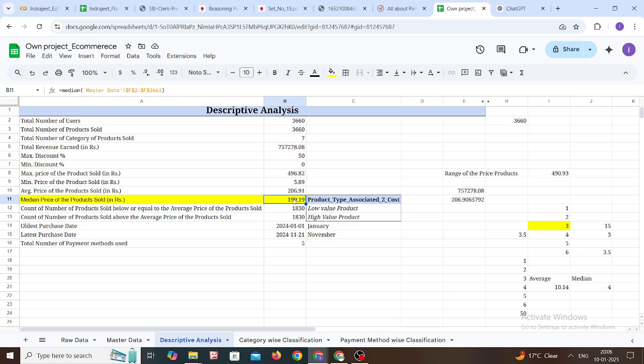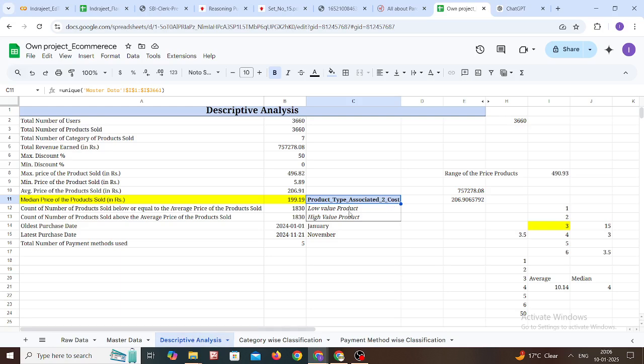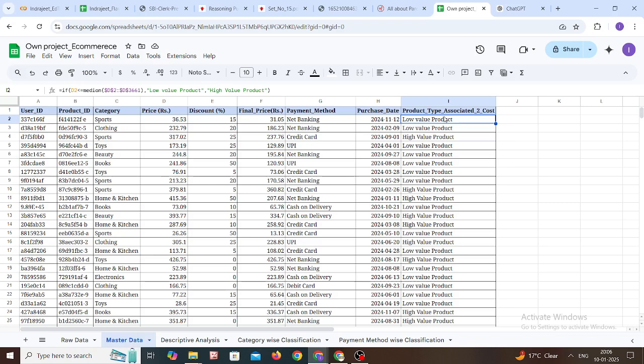From this, I have used the median to find out the product type associated to the cost. What I have done is I have incorporated a column within the master data set, which I have used to tag data as low value product and high value product. And if you see here, what is the formula which I have used? If D2, which is D2? D2 is this price.